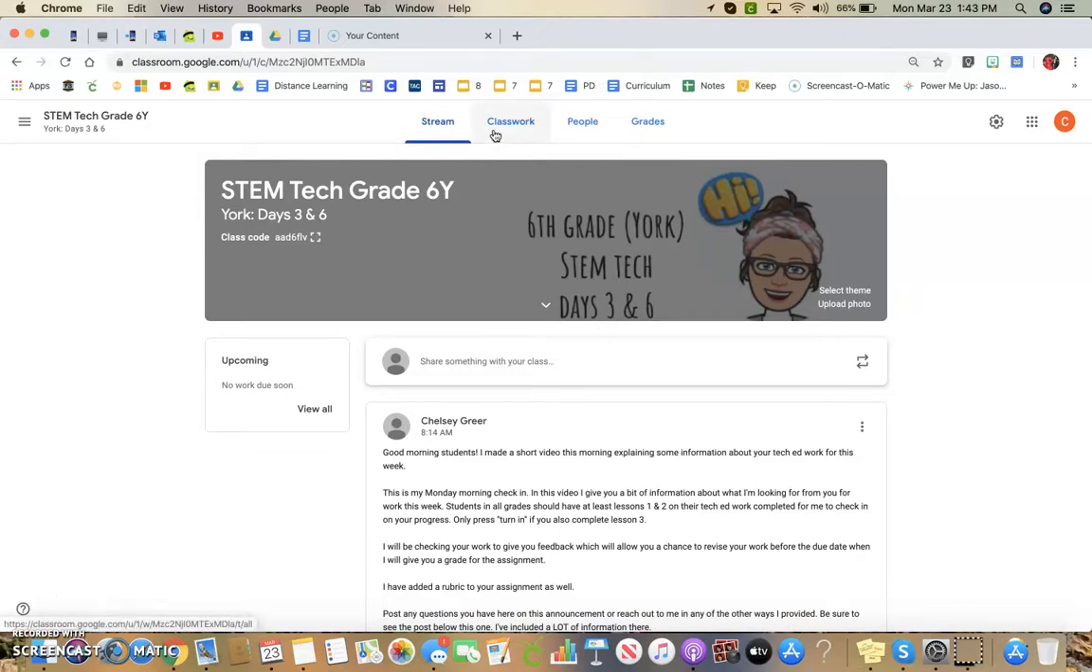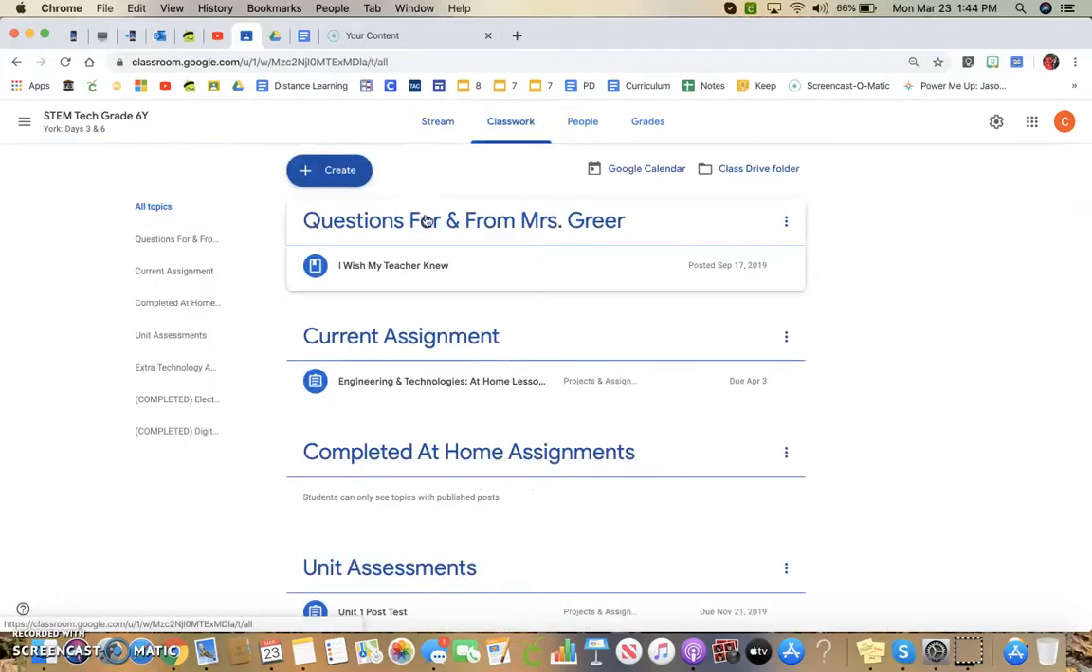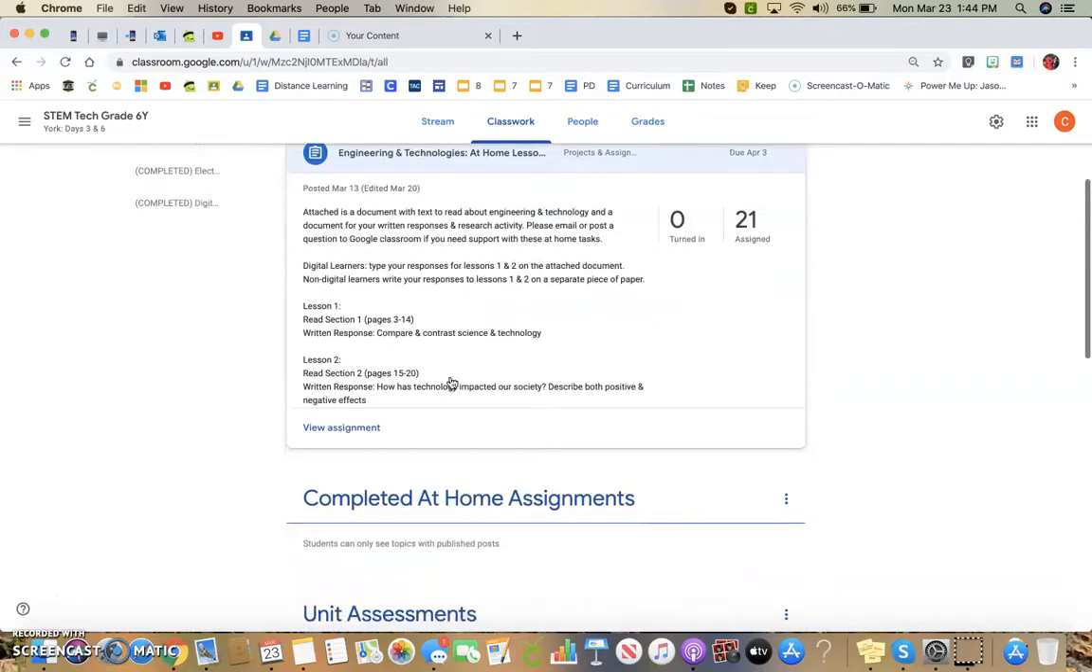So if you go into your Google Classroom, I'm going to use Miss York's homerooms class, but this is the same instruction for all three classes. So this applies to all sixth graders. If you go to classwork at the top and find the section called current assignment, you'll see engineering technologies at home lessons. This is your first assignment. This is the work that I sent home on the last day of school on March 13th. So we're still working on that assignment.